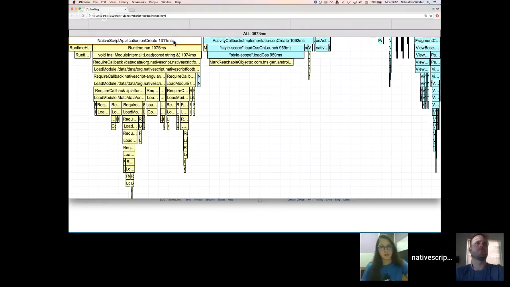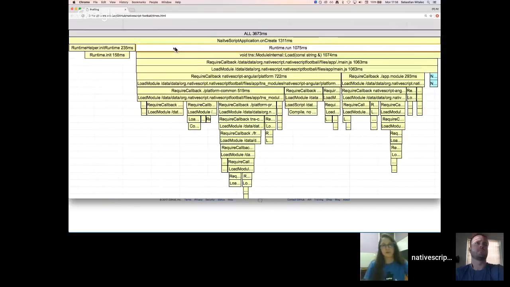Also, if you zoom a little bit on that block. Just click on it? No, just zoom. Oh, sorry. Yeah, with the scroll.